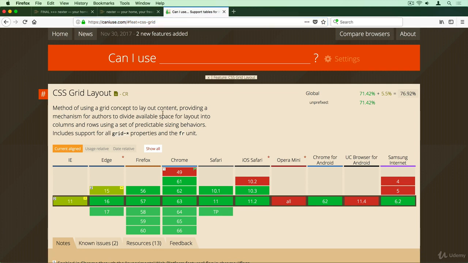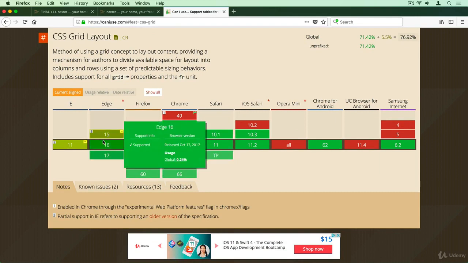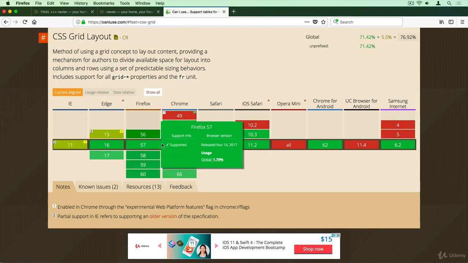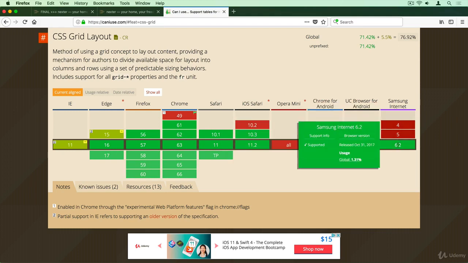And so you see that actually the support for CSS Grid is fairly good. Like 77% of the global users do right now support CSS Grid. And we can also see that all modern browsers as of today support Grid. So the current version of Edge, Firefox, Chrome, Safari, and iOS Safari. And also Chrome for Android and Samsung Internet, so the stock browser of the Samsung phones.